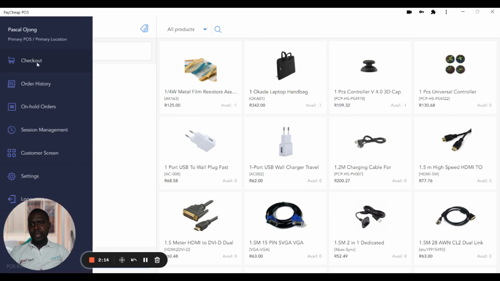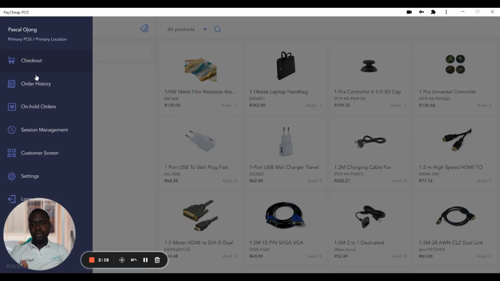Here on the left, you see the checkout, which is the window we were in previously. You have the order history, which shows you all the past orders that have been placed on the point of sale in the particular location. Then orders on hold: these are orders that you place on hold to probably continue processing later.